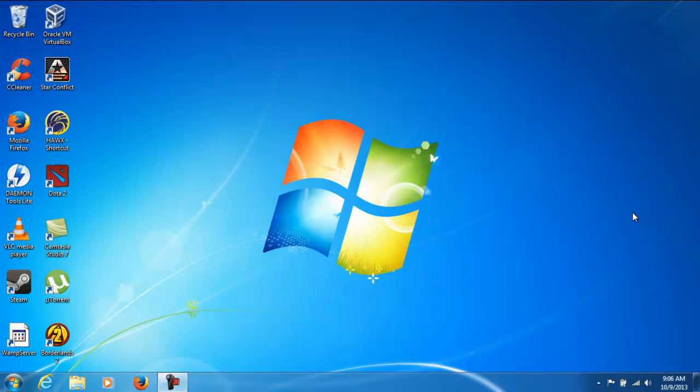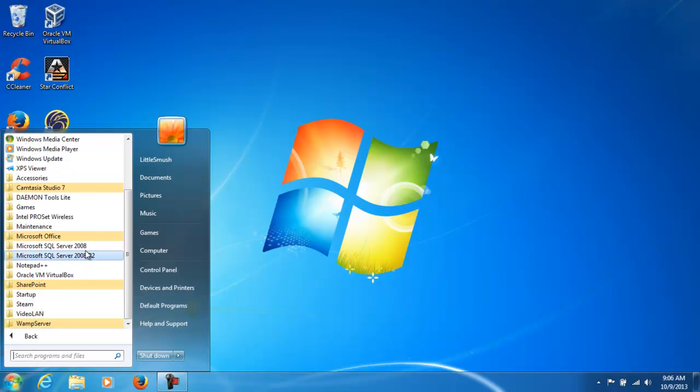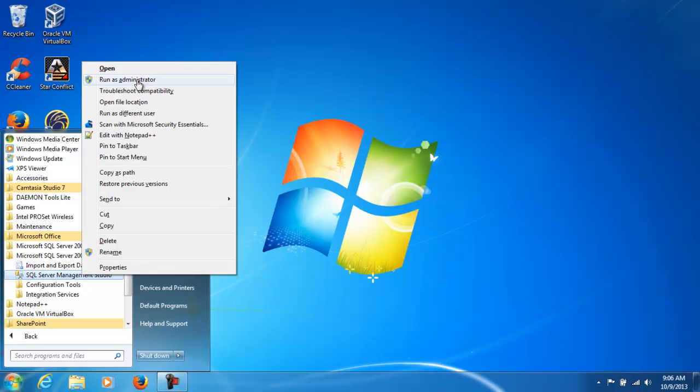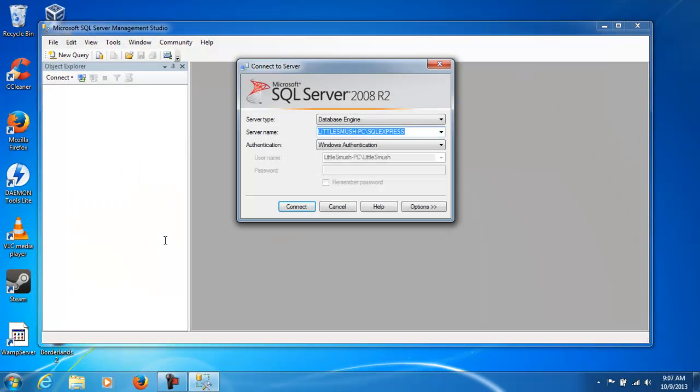In this tutorial, we will be connecting Microsoft SQL Server 2008 to Microsoft Access 2010. Firstly, I'll go to my Start menu, go to All Programs, and start my Server Management Studio. I will run this in administrator mode so that I get the options that I need.